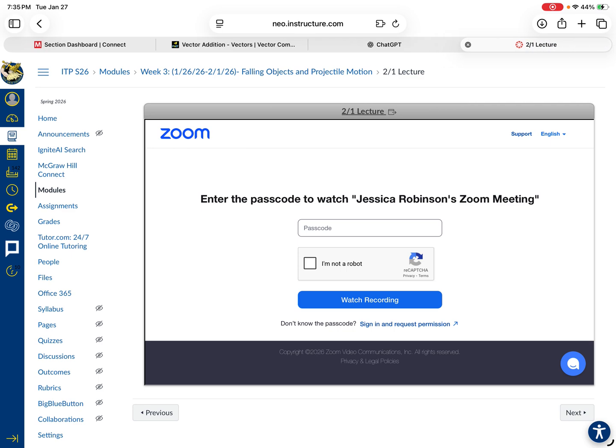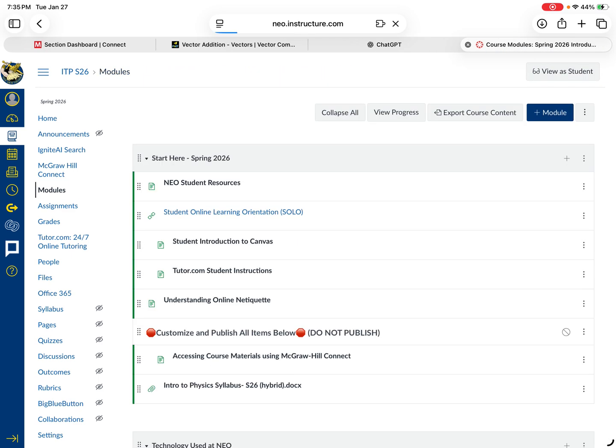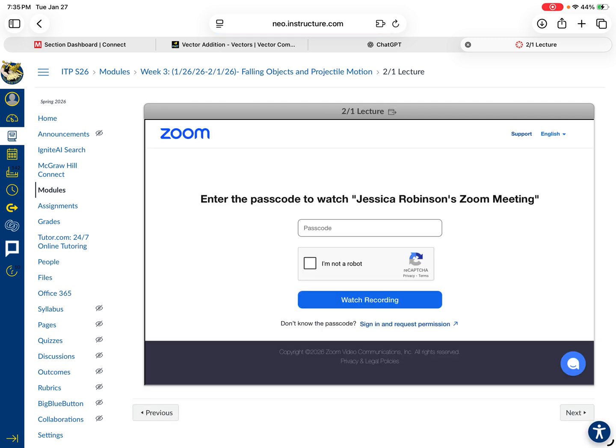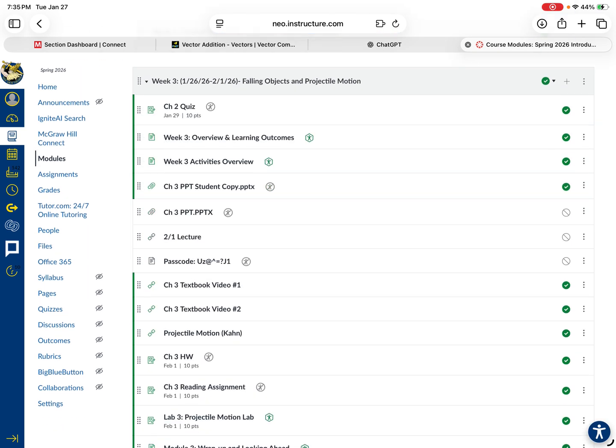So if I go back to the module, oh, it just had it right there, darn it. Okay, so see how it's asking for a passcode right there? The passcode is in the module as well. If I go back to the module, see how right underneath that lecture it says passcode and has this weird thing? That weird passcode is what you have to put in for that. And then it's going to pull up that Zoom.